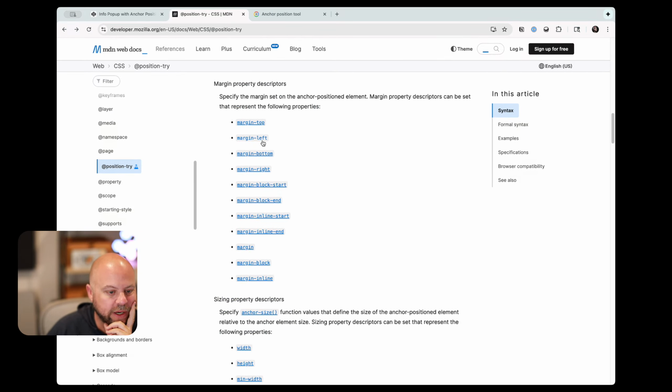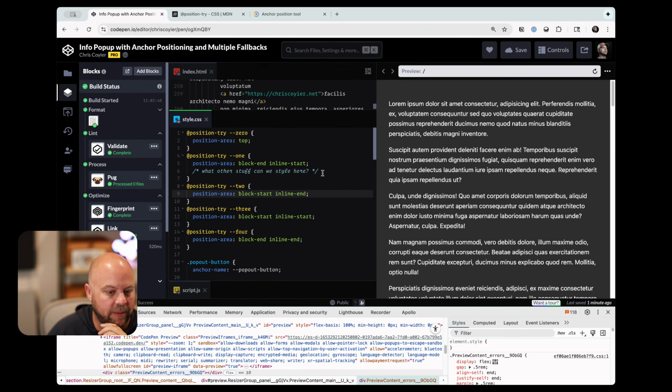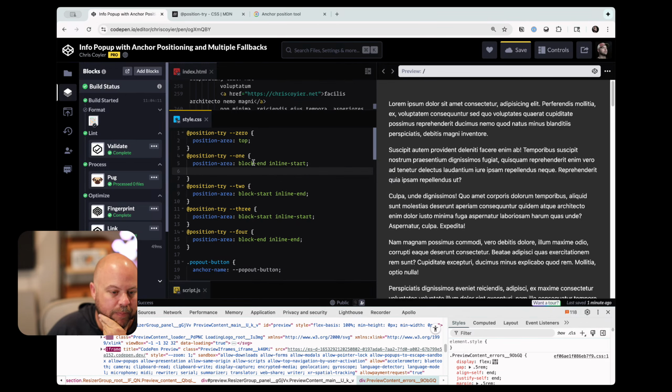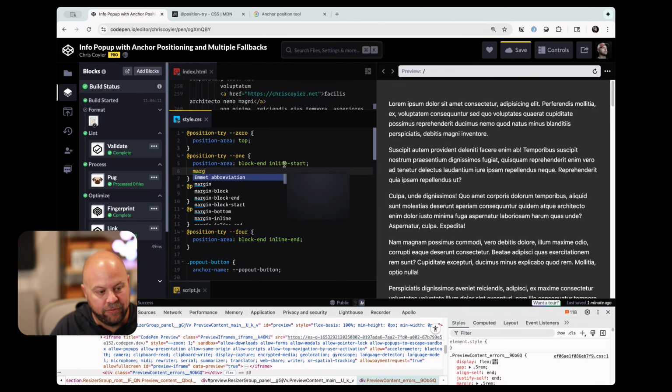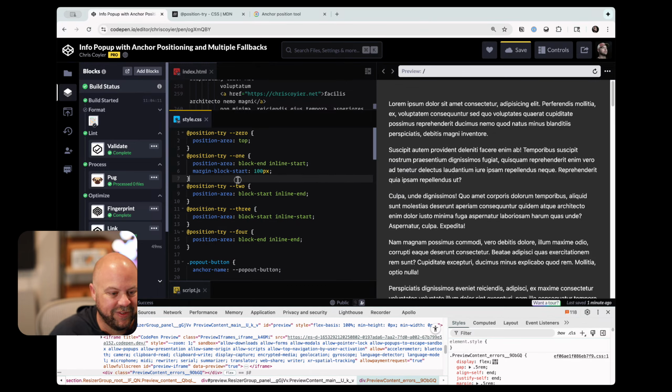Let's try to be weird with margin block start or something on one of the fallbacks. So the one that is at the bottom left, if it ever needs to be at the bottom left, we'll say margin block start of like 100 pixels. Let's see if it accepts it.